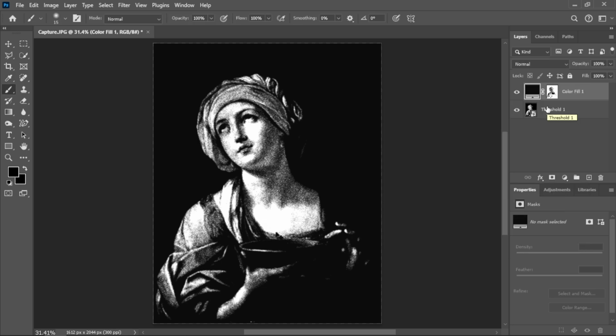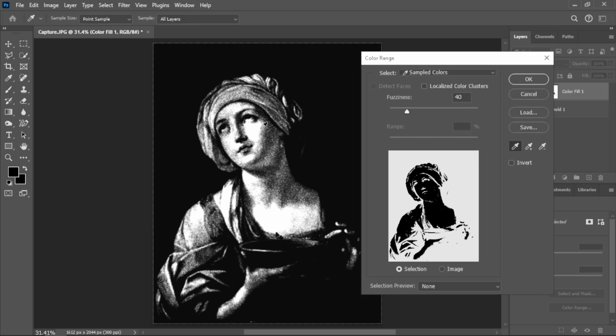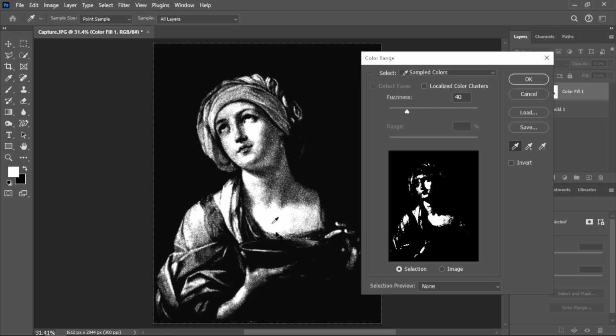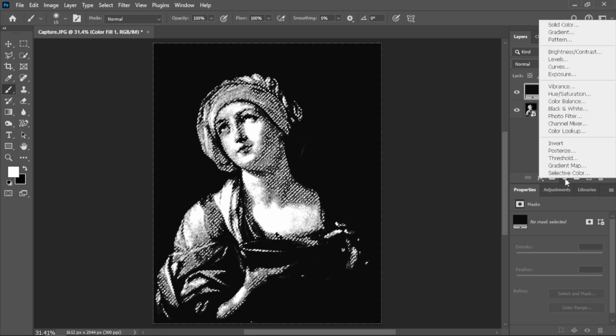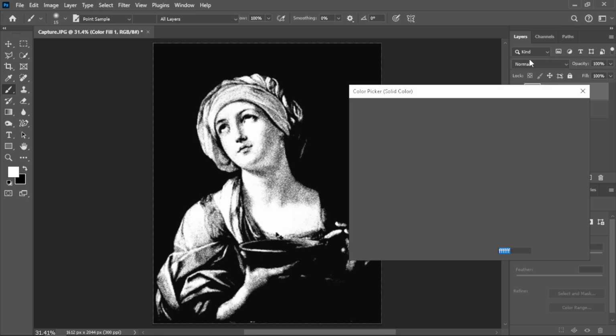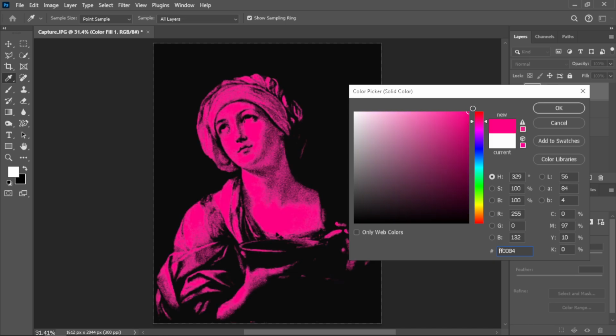After that, go back up to the Select tab and choose Color Range again. This time, click on the white area of the image and then click OK. Next, go back to the Layers panel and create another solid color adjustment layer. When the Color Picker window appears, choose any color you want. In this example, I'm using this color, then click OK.